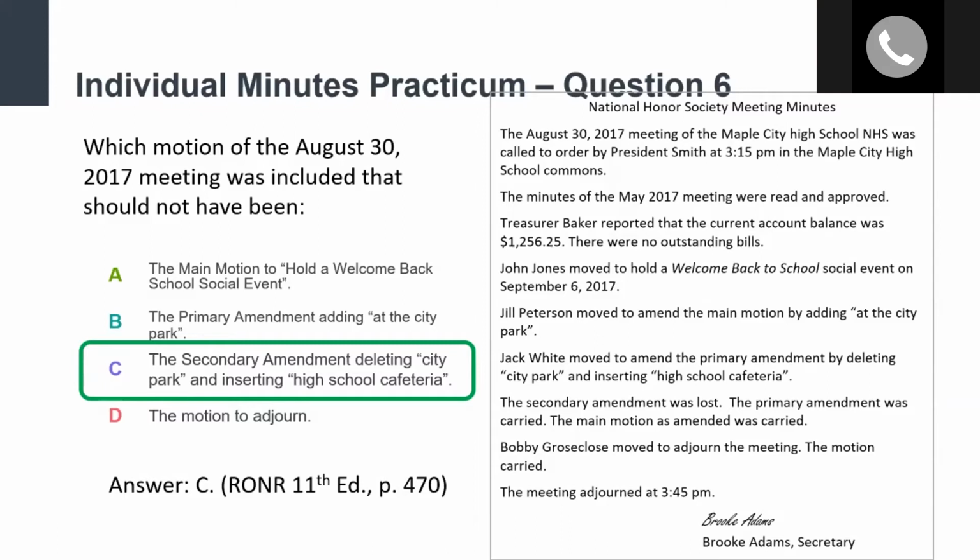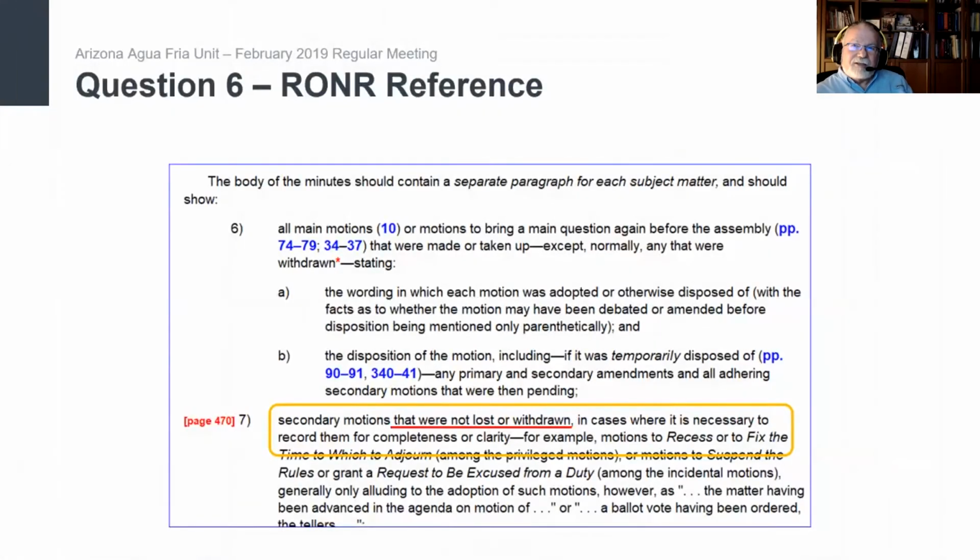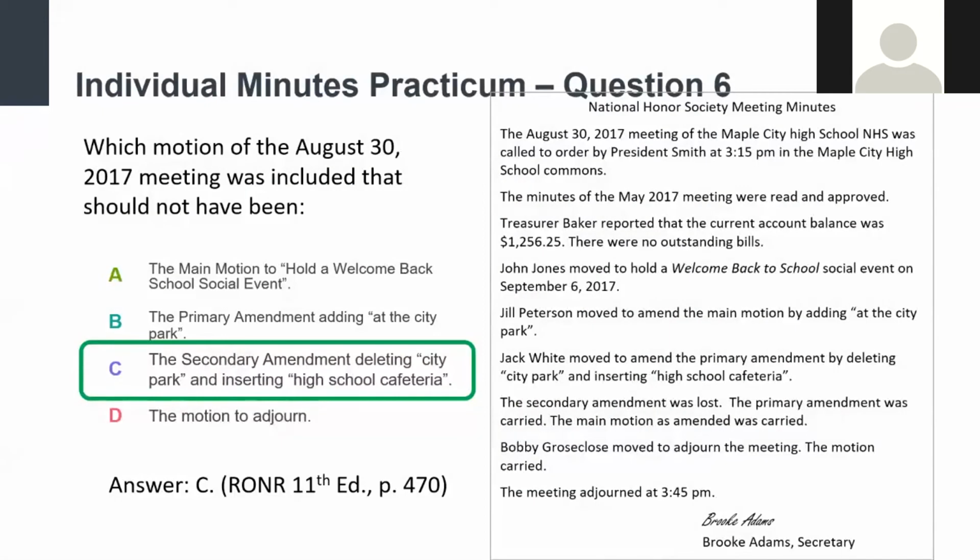So we do it that way, but it looks like Robert's rules does say the main motion and then the wording in which the motion was adopted should be in there. So I would say, yeah, they probably did not include that part. I was taught that the motion as amended appears in the minutes, either adopted or lost. We don't put the primary or secondary amendments into the minutes. Yeah. It makes it simpler and final. Yeah. Yep, I agree.